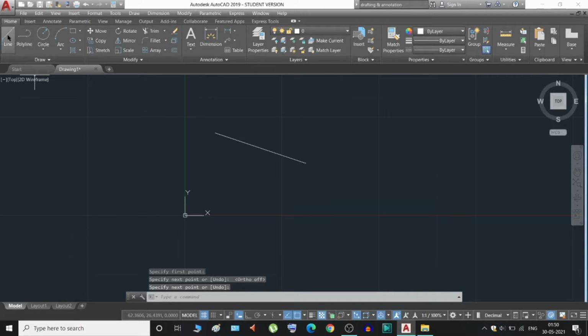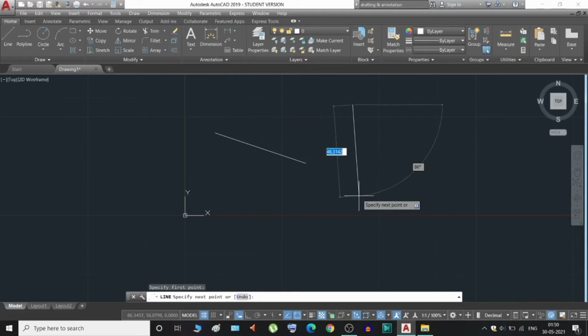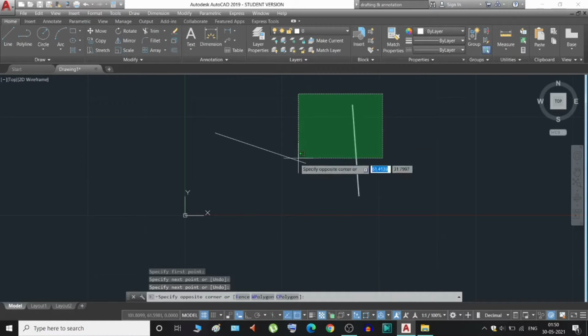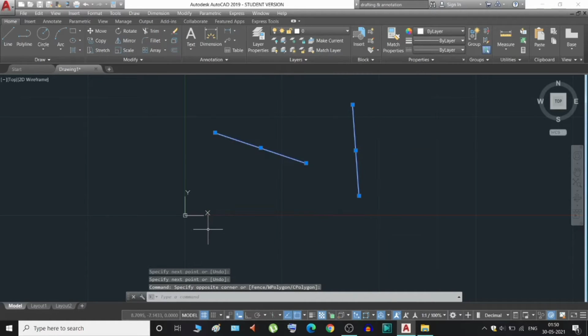Or you can do it in another way. You can do it by selecting line command and select the first point, select the next point, and then just click enter. You can do these things in both ways. Now I am deleting it.